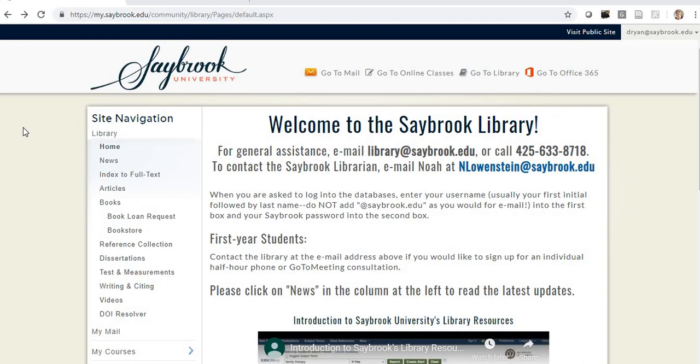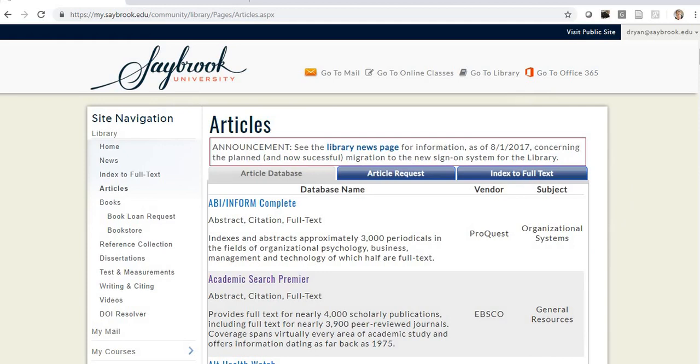Let's quickly review how to access article databases at the Saybrook Library, and then we'll look at how to locate the thesaurus or subject term index. So we're going to start here at the library's homepage, and right here in the site navigation menu, we'll go to Articles, and the list of article databases shows up right here. Now we don't need to scroll down in this case because Academic Search Premier is the second one on the list. So I'm going to open up Academic Search Premier.